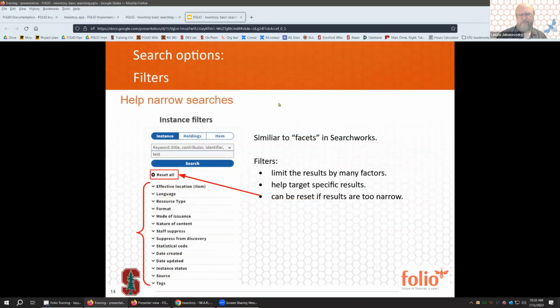As I mentioned, filters are kind of like search work facets. You can pick a number of different filters, again, based on what you're using. So instance, holdings, and item filters are different. And if you get into trouble, you can always hit reset all, go back to square one, start over.